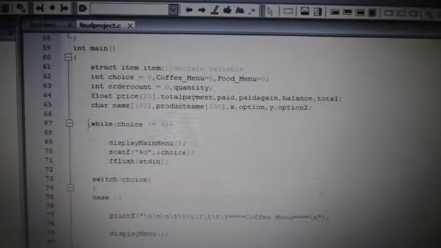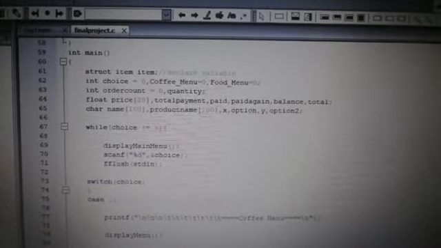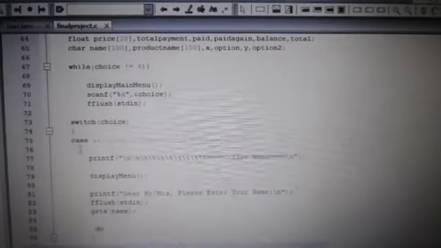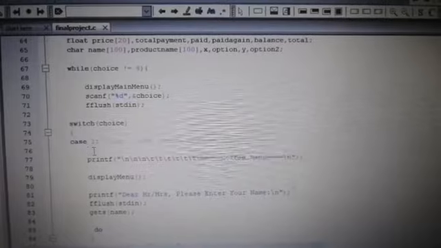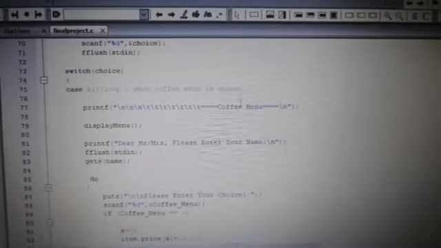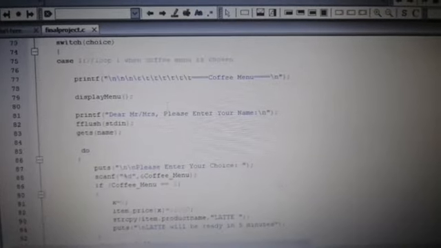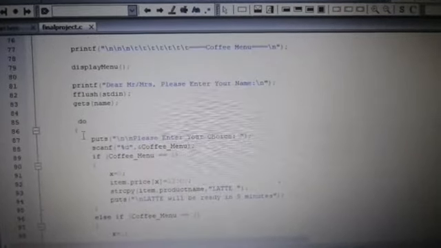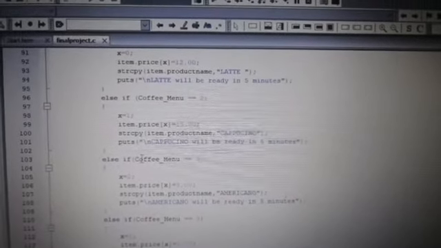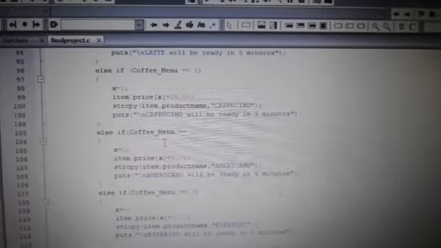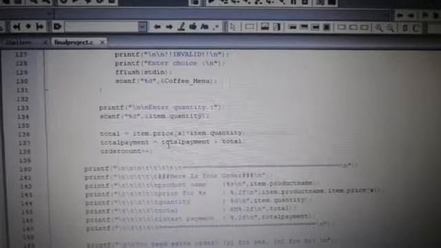Alright, our coding starts with the while function, which has 4 choices. If we choose 1, it will bring up the coffee menu, and then we need to put in our name. So it's coding for when we put our name. Then there is an if else here. This if else is for when we choose an item on the coffee menu, so it will come up with the price and so on.